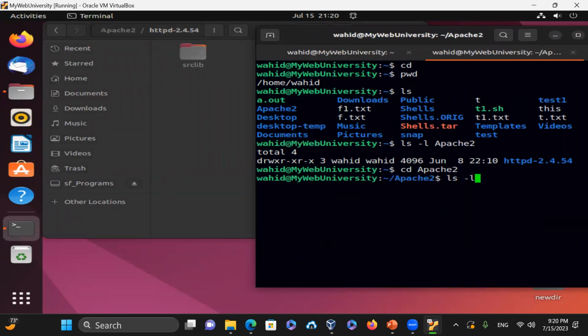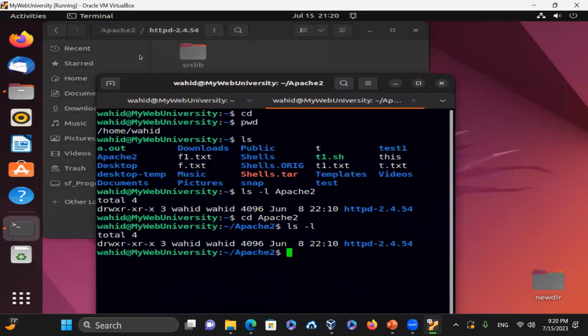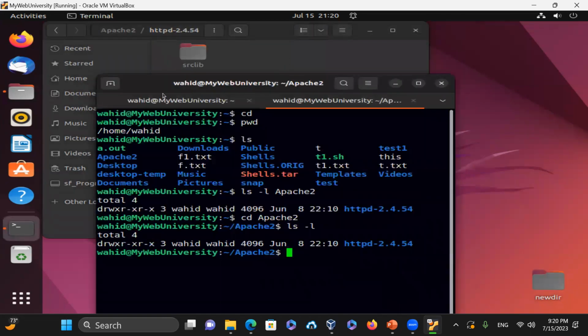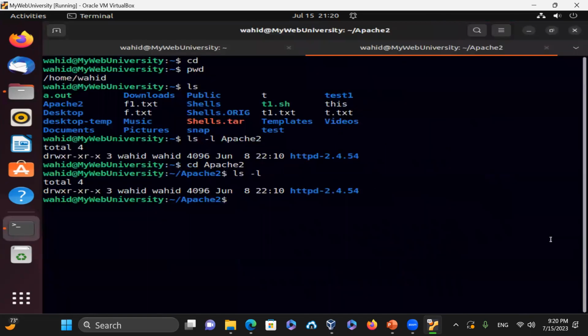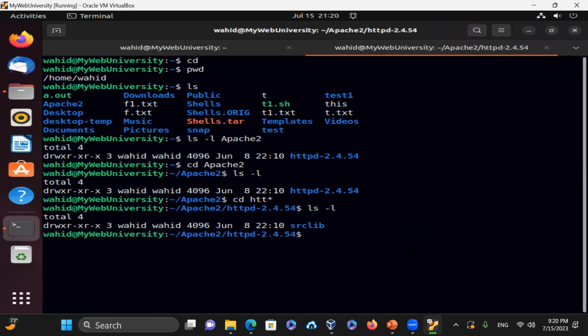And now if I say ls -l, it shows the same directories that are showing here. So Apache 2, and let me just go to Apache 2, and then this is the directory. Now I need to go to the source left directory. So httpd, now I'm in the source left directory.